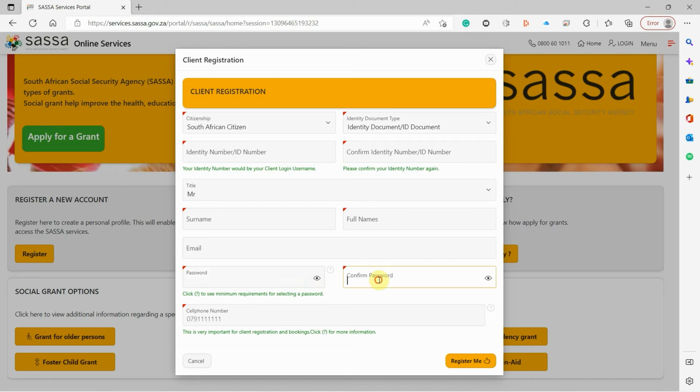After that, you'll have your password that you need to set for your account. So you input it the first time and the second time. If you want to see your password as you type it in, obviously there's an option there to click on the little eye there, and that should show and hide your password. The next part is your cell phone number. Now this part is very important. Make sure that you insert your phone number, because this is where you will be getting your one-time PIN, which will allow you to move on with your application.